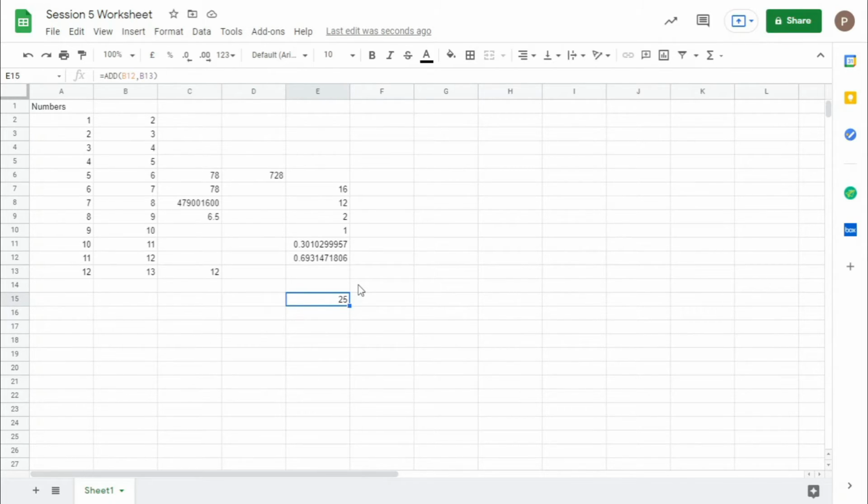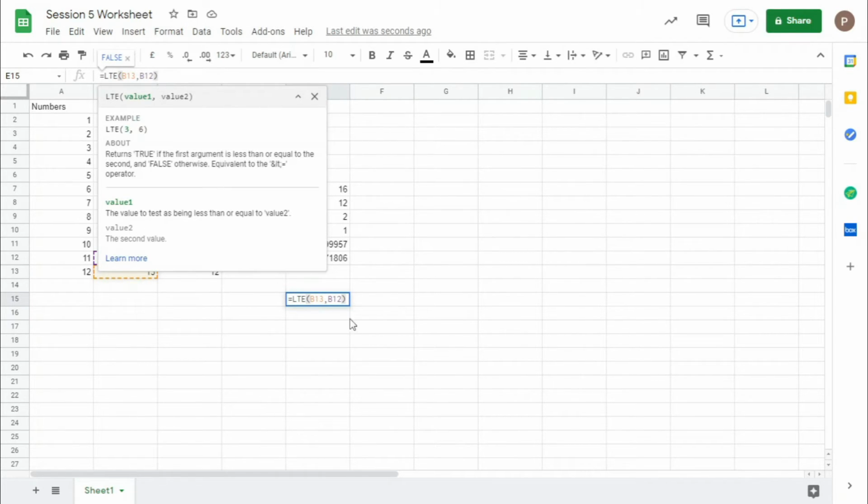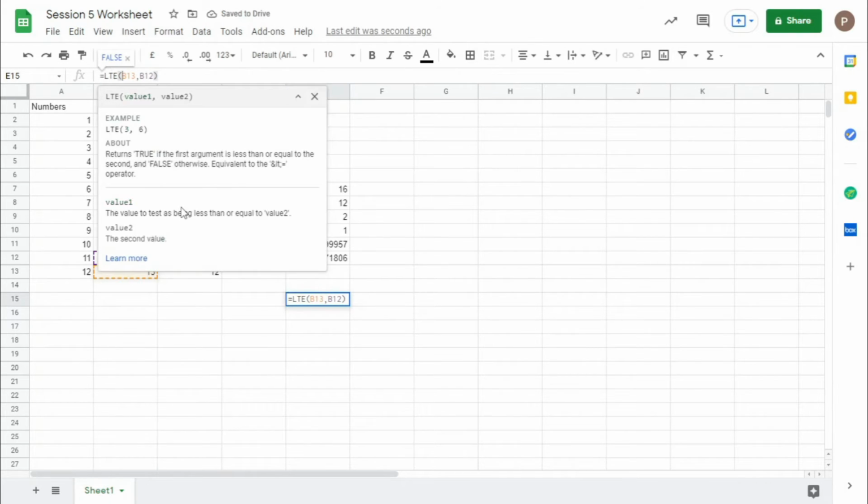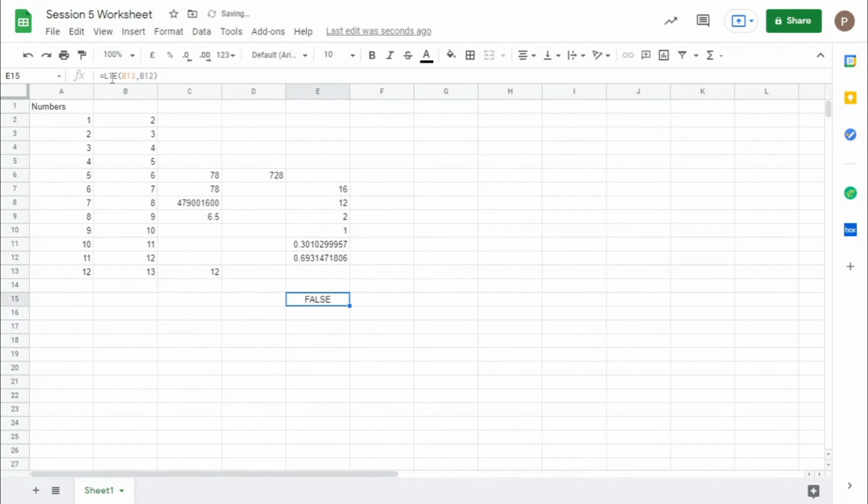Next, after ADD, you can have GT, greater than. Give two values, value 1 and value 2, and click it. It's true since the first value is obviously greater than the second value. Next, you can give less than, then it gives a false value. If you give less than or equal to, once again it will give a false value. You can use greater than or equal to, whatever you want. There is another logical operator, which is BETWEEN.